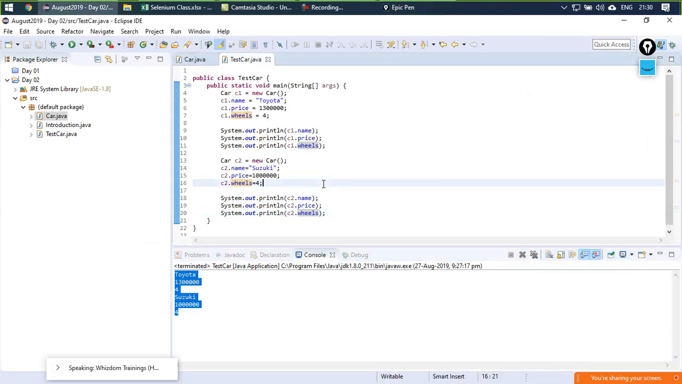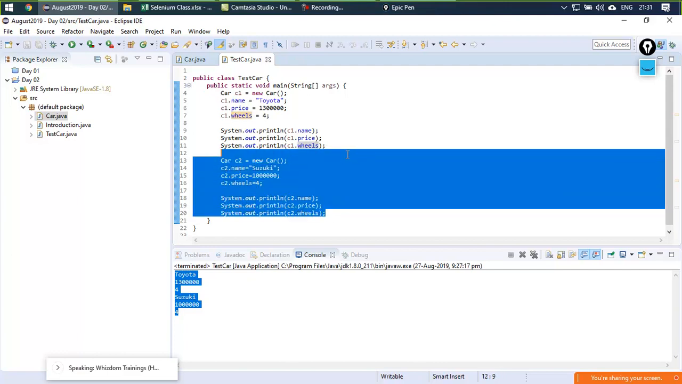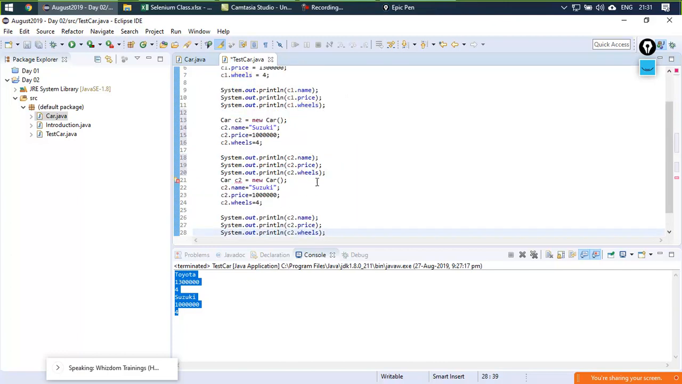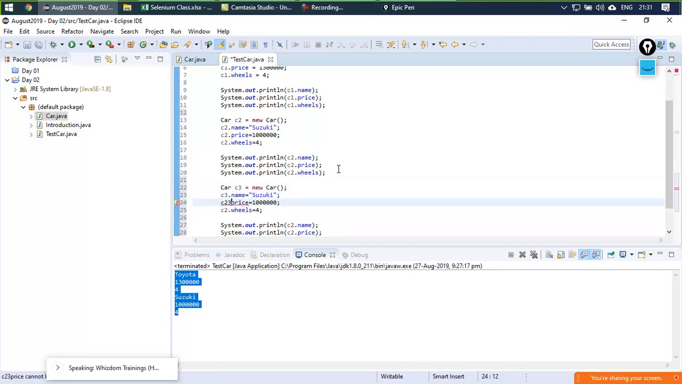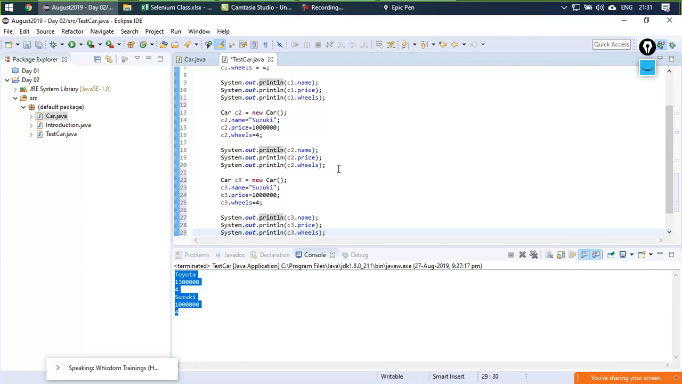For this, we need to create another object, that is C3. So let me just copy paste the code, Control C and Control V. So this is the code that we have created. Let me make a few changes so that we would be able to work with it. Wherever I'm using C2, I just need to put in C3. So C3, C3, right? C3, and over here the prices as well. So C3, C3, and C3.